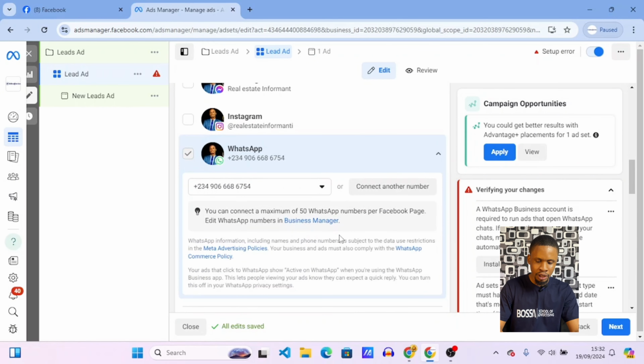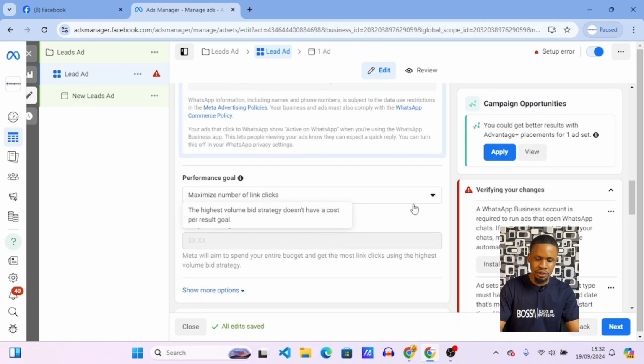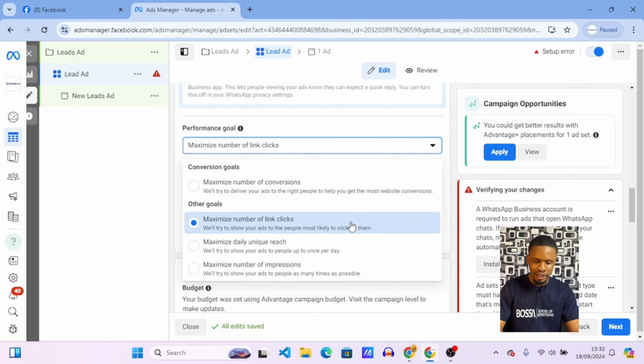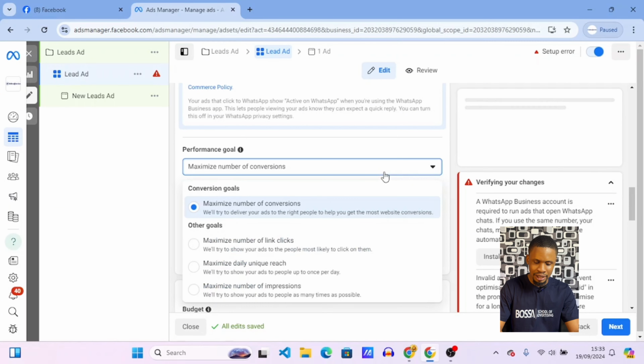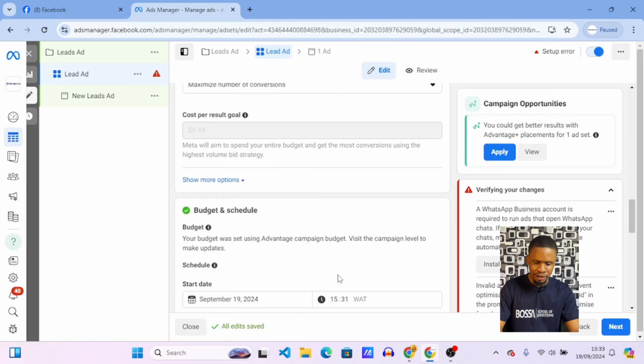Yeah, so I'll just keep that. It won't affect me from setting up every other thing, but I cannot publish the ad because of that. But for the sake of this video, I'll just go ahead and continue. So they'll ask me the performance goal: maximum clicks, maximum number of link clicks, daily unique reach. I'll just select maximum number of conversions because that's what I'm looking at. I'm not looking at link clicks or unique reach or number of impressions. I'm not looking at any of those.